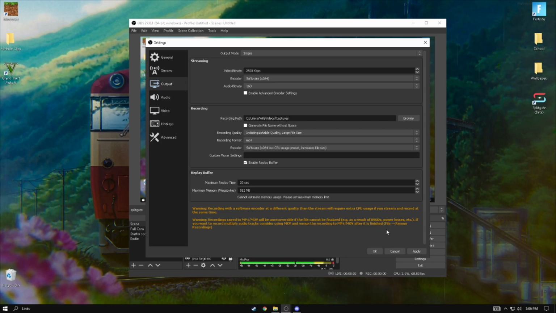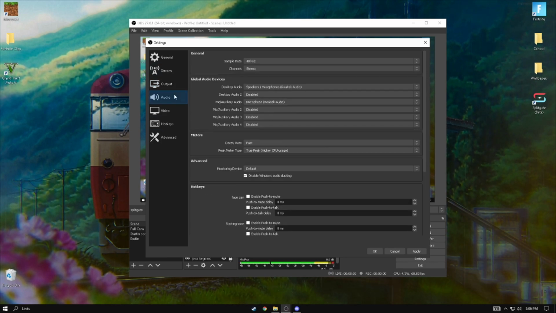It's not a smart idea. So don't worry about these warnings. Next is audio. I'm pretty sure this is all default. Don't worry about this, except maybe meters. Decay rate is at fast, or my peak meter type is at true peak. It does have higher CPU usage, but don't worry about that.